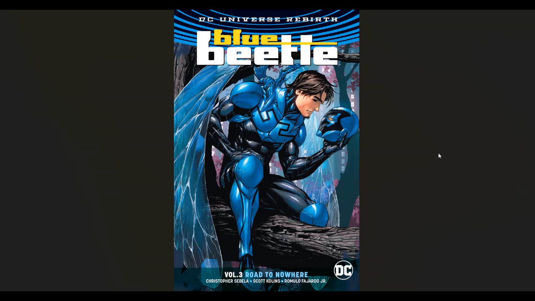Volume 3 is called Road to Nowhere. It contains issues 13 to 18. Issue 13 is thankfully the end of the Giffen era, and from that point on, Christopher Sabella takes over, and the story, which is quite uneven up until that point, evens out and becomes better. But that said, this is the final trade paperback collection for Blue Beetle in the DC Rebirth era. I'm aware all of these have had DC Rebirth branding, but they are not part of DC Rebirth. Remember, this is an epilogue to New 52.